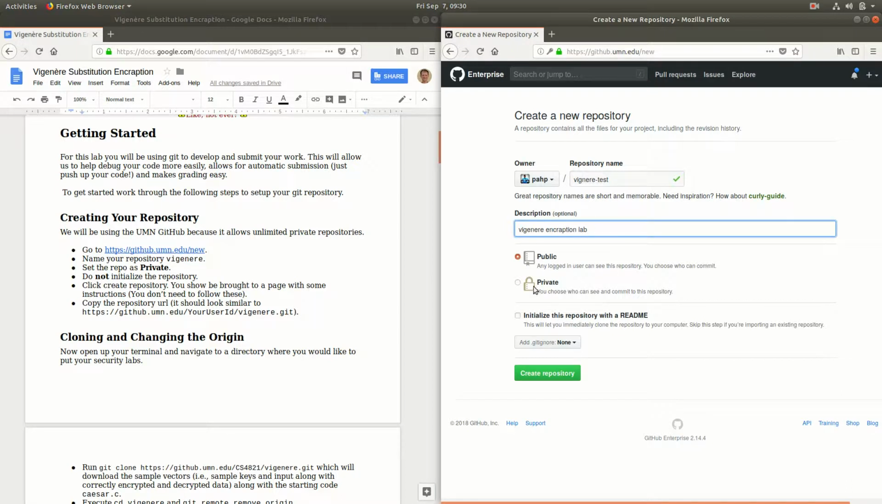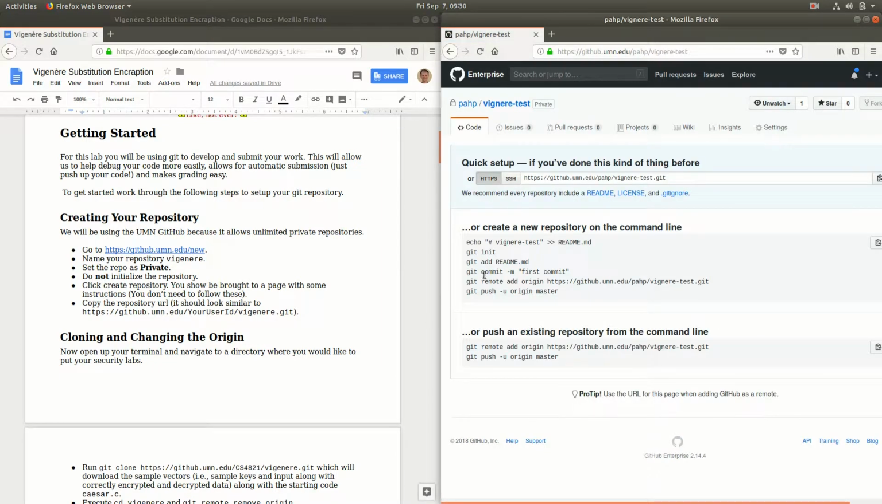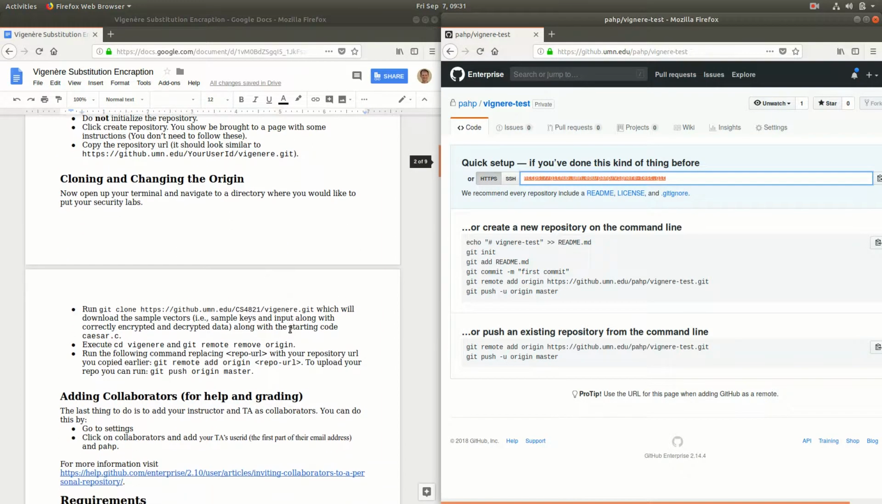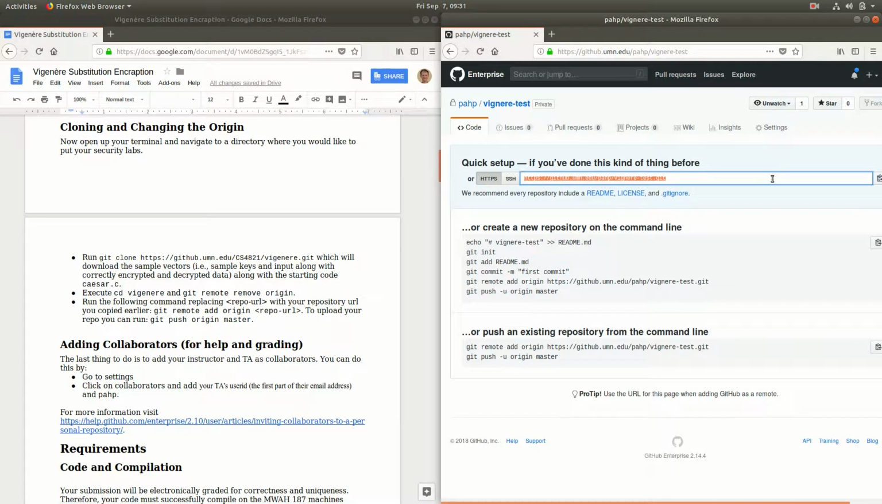It's very important that you make this private, because we don't want your homework to be public. Set it to be private, and we do not want to initialize the repository. Then we click Create Repository, and it'll give us some instructions which we don't have to worry about. All we need to do is copy this URL. It should look similar to github.umn.edu, your user ID, and then the title of the repository.git.